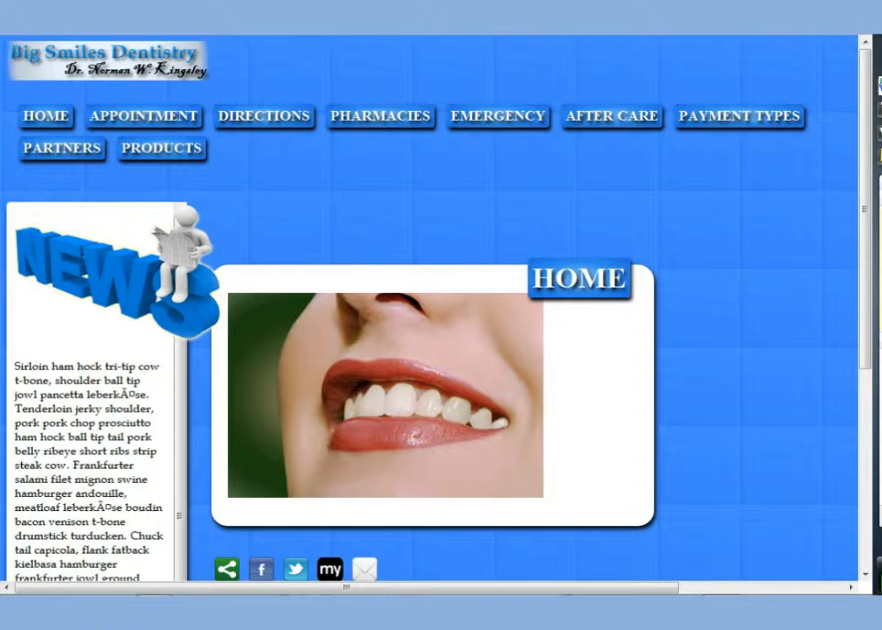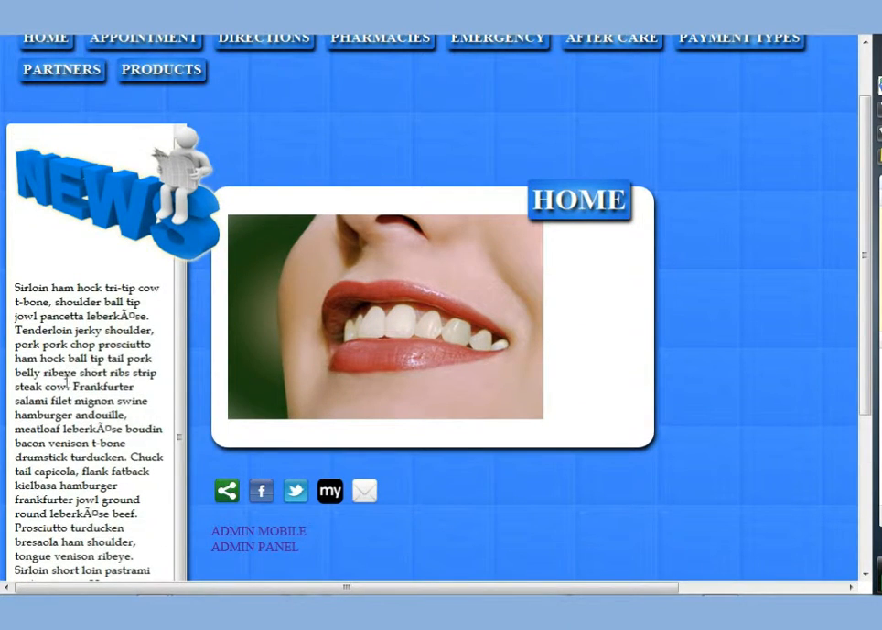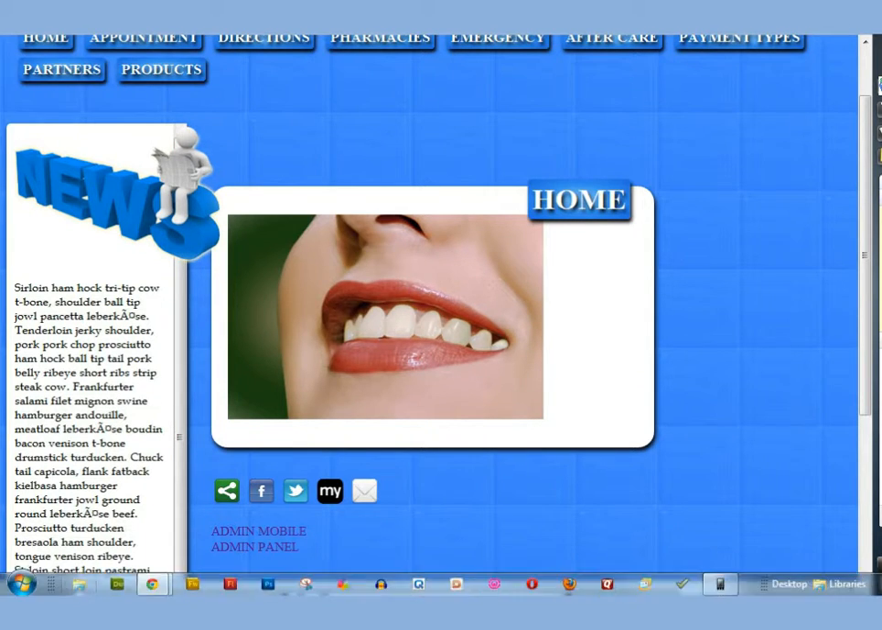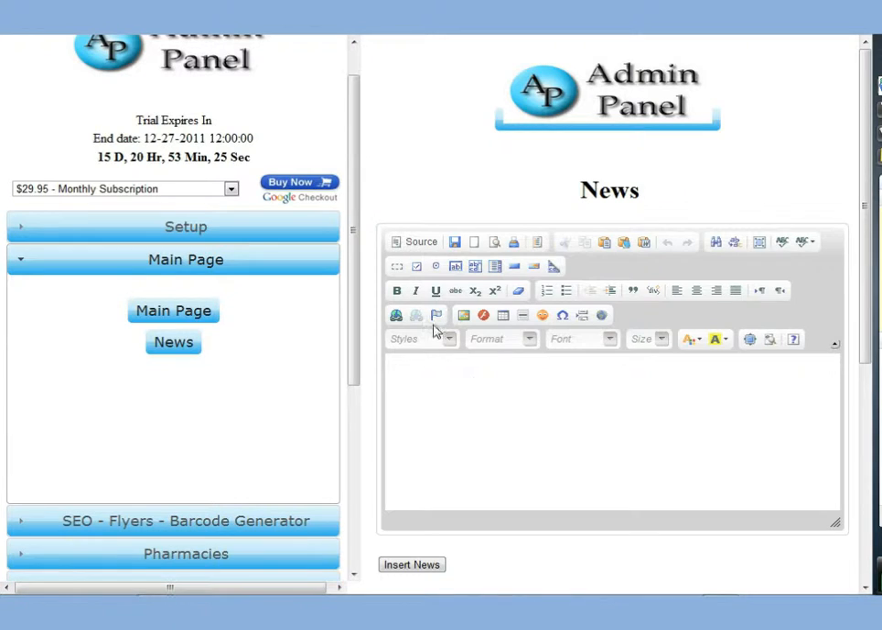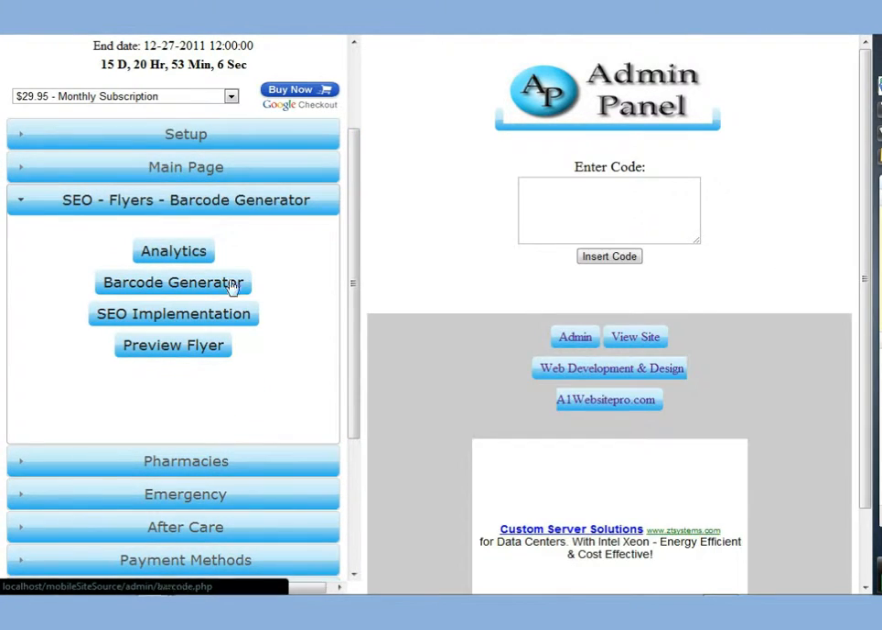So you'll see that we have the news section here on the left-hand side where you can inform your clients or your patients or whoever what's going on. You have the home section here, and I'll show you in the app. We have the main page, which is the home section, and then the news section here, and this nice little editor where you can insert pictures. Even Flash is acceptable, different things like that. If we go into the SEO, this is pretty much the same, the analytics.